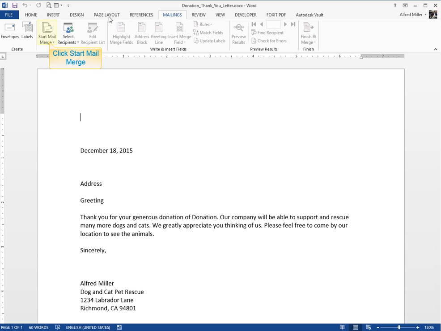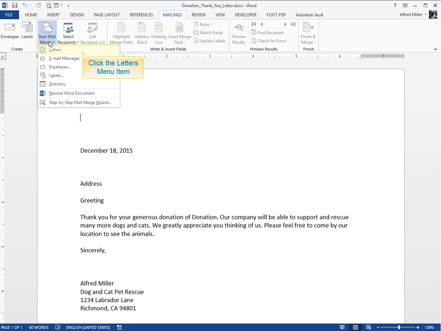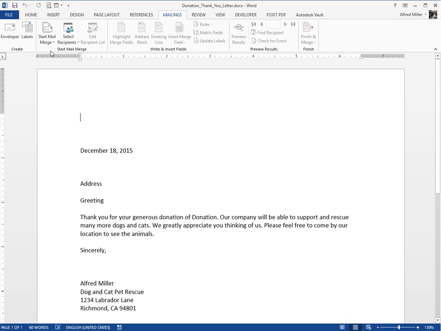After clicking the Mailings tab or ribbon, in the Start Mail Merge group, click Start Mail Merge. From the drop-down menu, click Letters. You can also choose labels or envelopes, but in this case I'm just going to use a letter. Now that you've declared your letter or document as a mail merge document, you are ready to link to a data source. Now you're going to need to click Select Recipients.